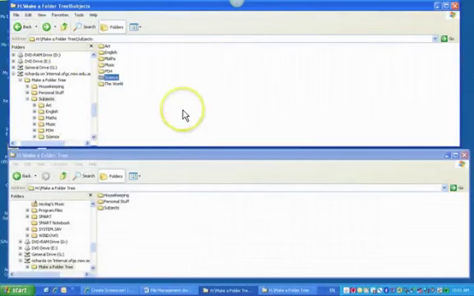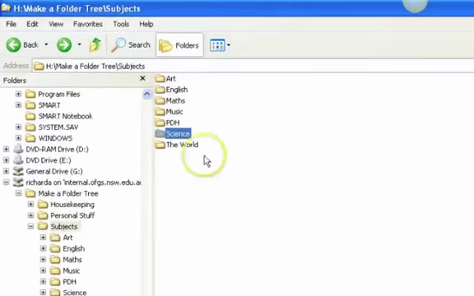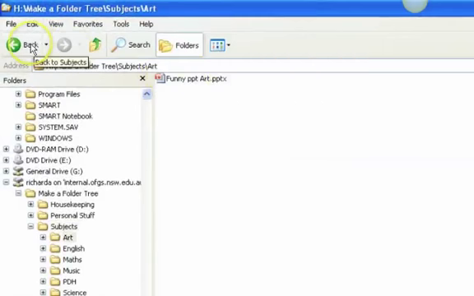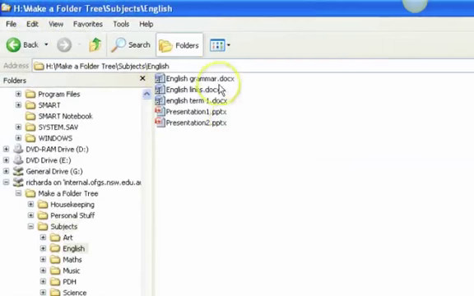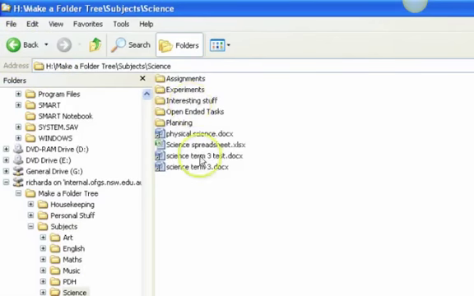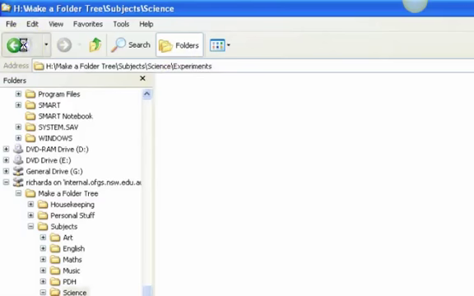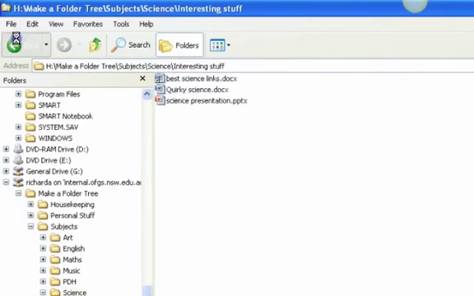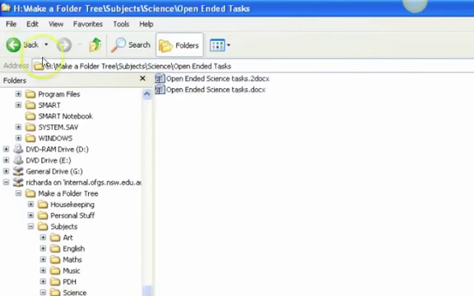And so here we are with our finished tree. So in art we've got a little funny PowerPoint. In English we've got a few files. There's not enough there really to start sorting, but if we had 10, 20 files, we definitely would start putting folders in there. Maths has just got 2 little files. Music's got 2. Let's go to science, because there's a few things there. These are unsorted so far, they're just randomly placed there. But in experiments we've got 3 files. Interesting stuff, we've got 3, and so it goes on.